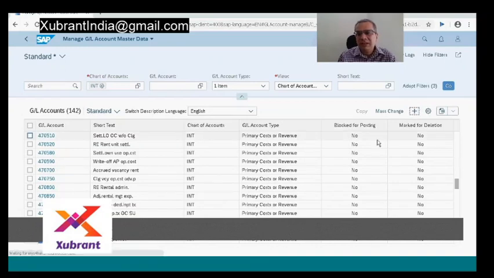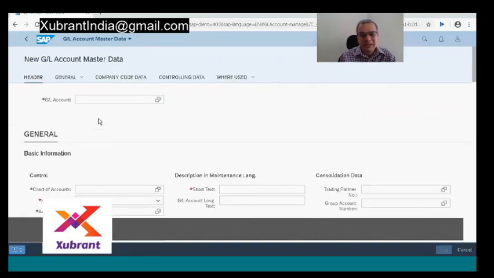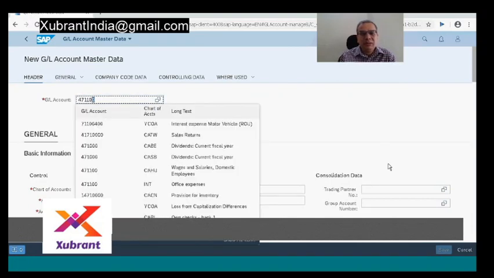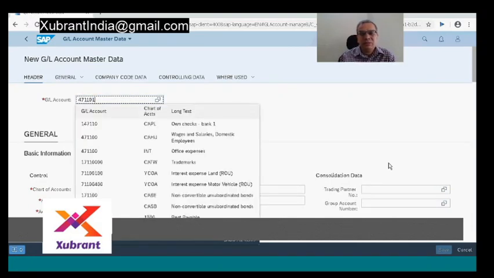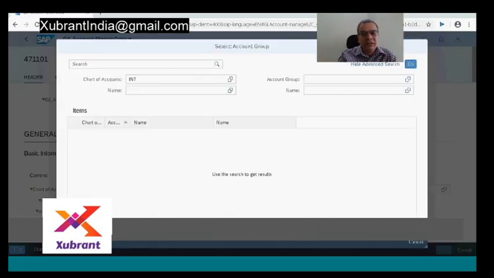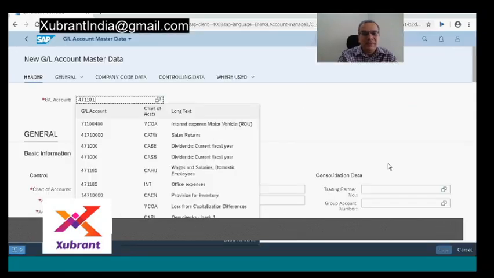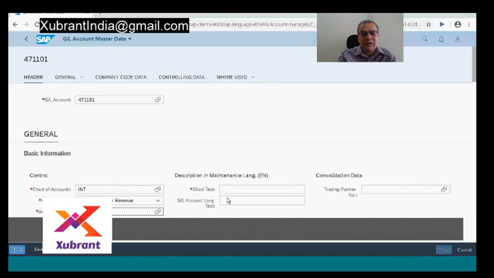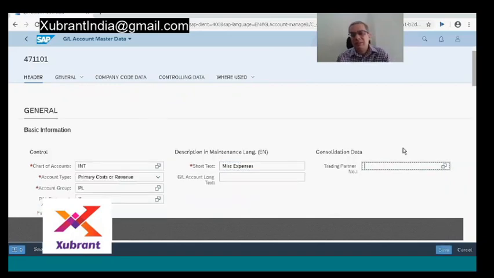To create a new GL account, click on the plus icon there and enter the account number. This is already an existing 100, so I put 101, which is a new number and which we are going to create now. Put the chart of accounts as INT, and primary costs or revenue that we saw already. Then in the next step, we have to put the account group, which is what we had earlier. This being a P&L account, we have put the expense account group, which determines the number range.